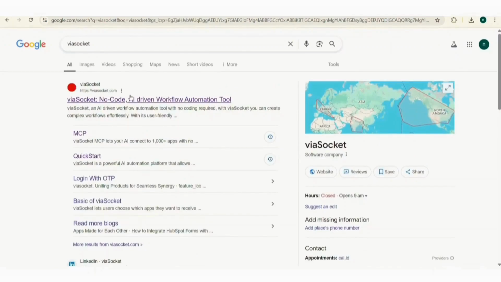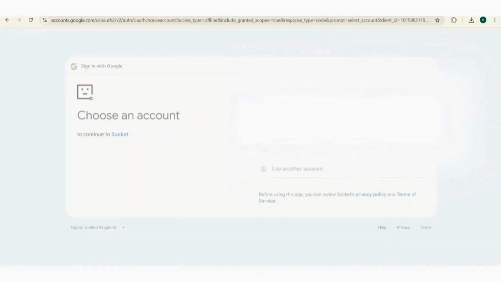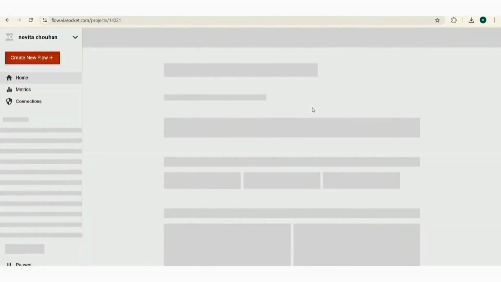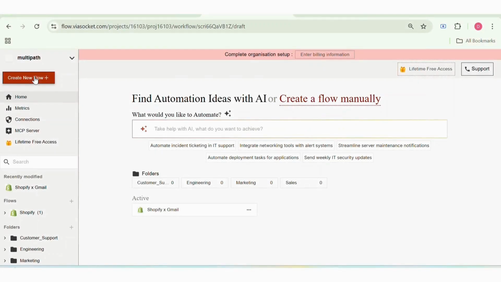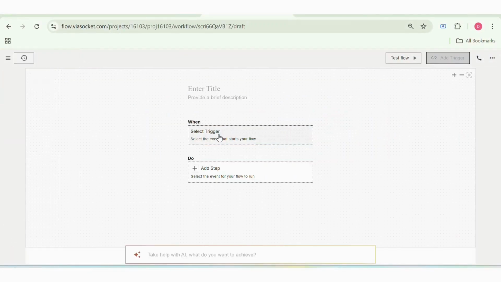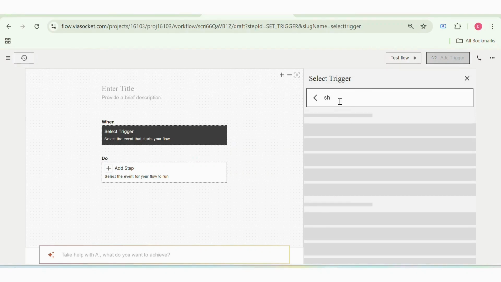Getting started with viaSocket is super easy. Just visit the official website, link to which is also in the description box, and click on Sign In. You can sign in or sign up using your Google account, choose a workspace if you have one, or you can create one in seconds. To begin with the flow making, start by clicking on the Create New Flow button.